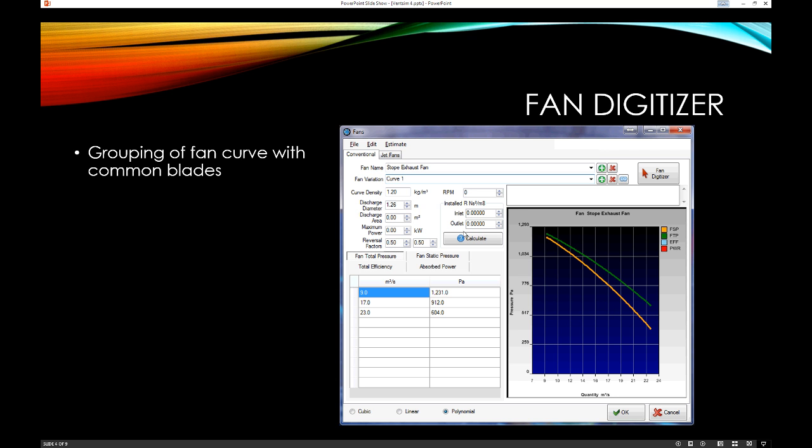A nice feature that we've added to Ventsim 4 is the ability to group fan curves together. So rather than having lots of separate fans with different curves, we can now put a bunch of different curves or blade angles under the same fan, and then we can group all those fans under one name. So it does make the fan database much easier to read, and it also makes it easier to select specific variations of that fan that otherwise in the previous version you would have had to search through a long list of different fans.